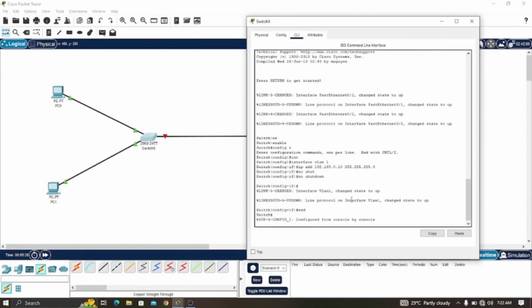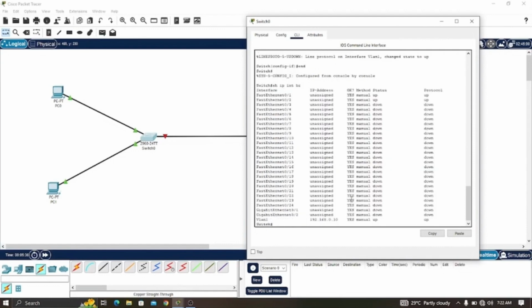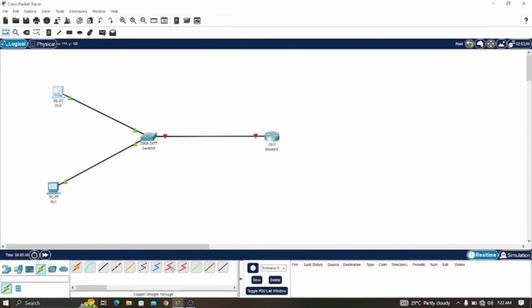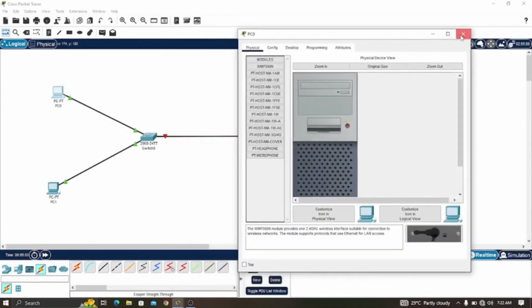Now you can end this and type show ip interface brief. Now you can see down here we have our VLAN 1 with its IP address, and the status is up, the protocol is up. Okay, so now let's configure our PCs too. Sorry, first let's do the router.